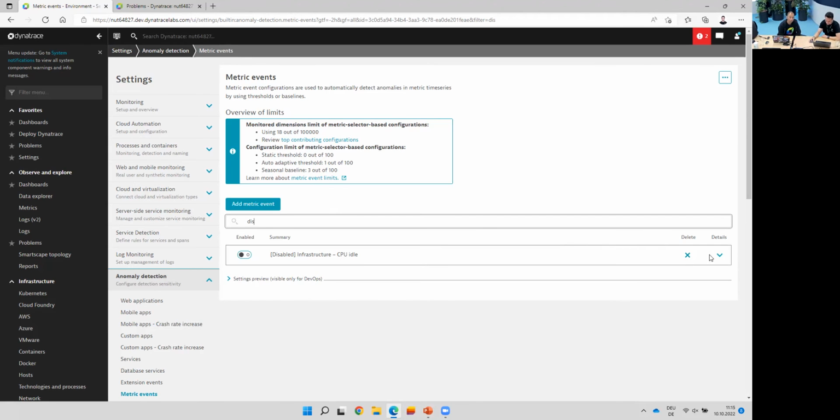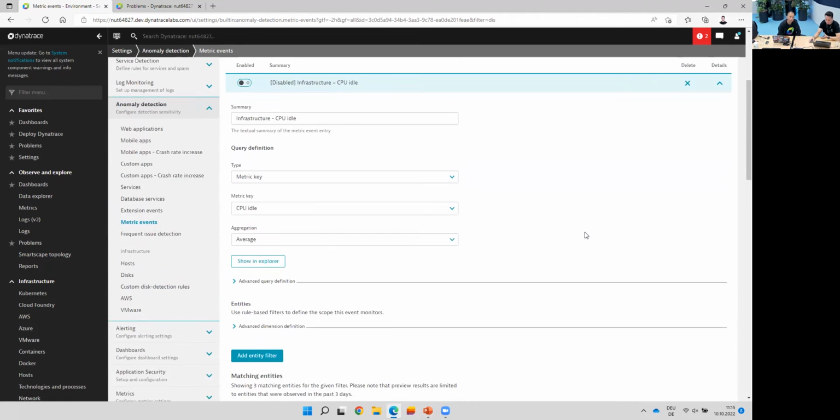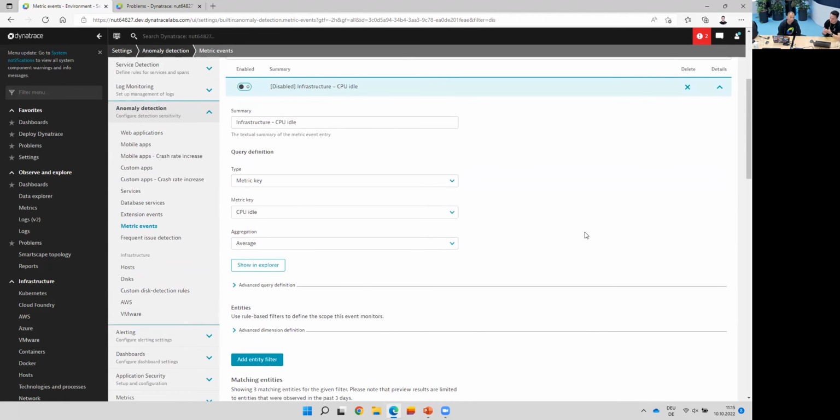So let's go directly to that disabled one. What does it look like? So you have the summary. It's the textual summary of the metric event. You can use it as the title for your config, or you put in more information, like which management zone it is on and so on, so you get a quick overview of that. And then we see here the query definition, as I said already: the metric key and the metric selector.